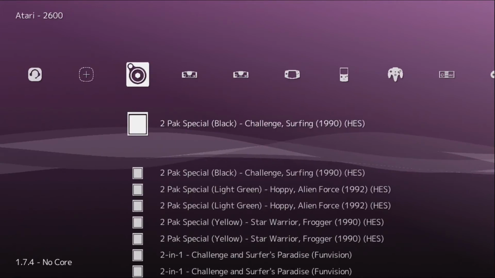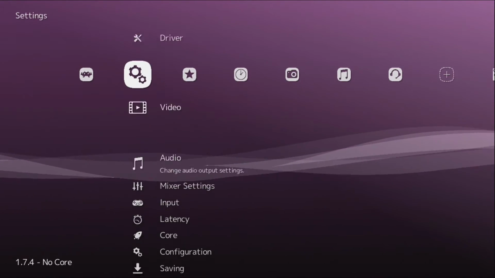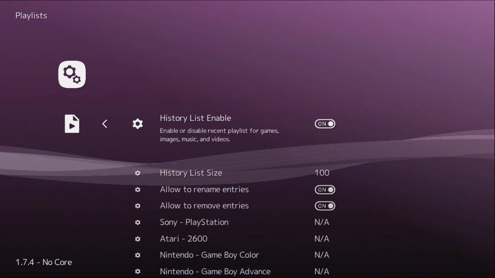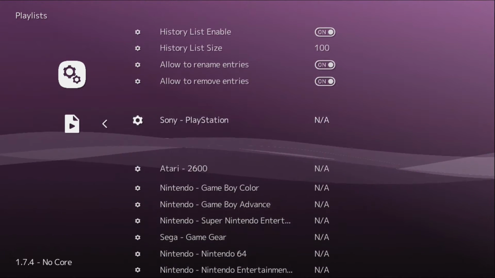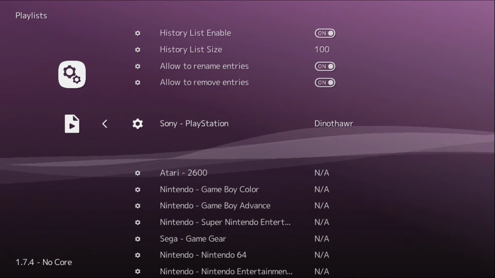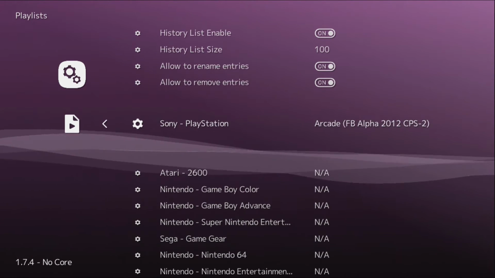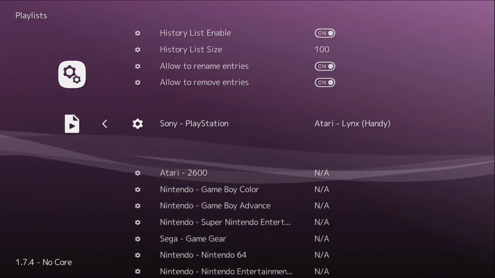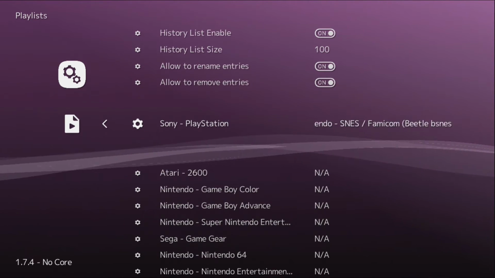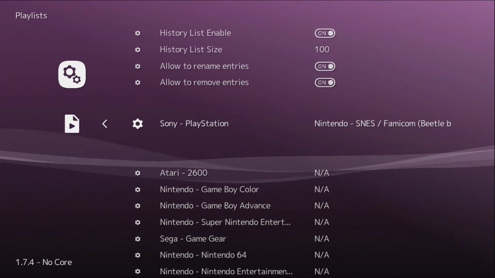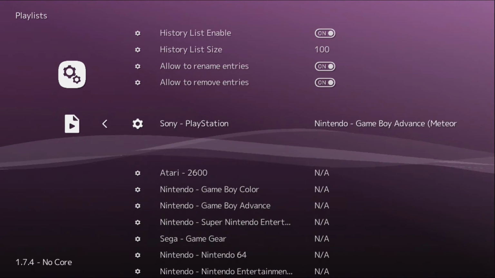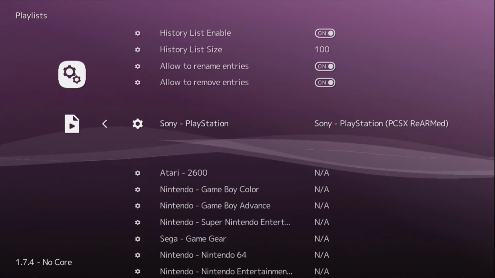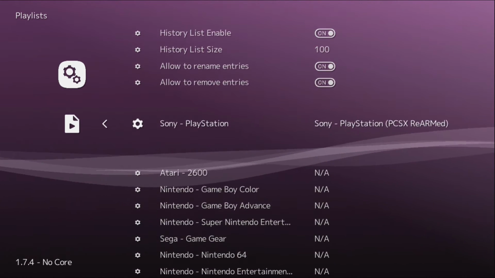You can also set your playlist to choose a specific core no matter what. If we go down here to playlists, this will show all of our playlists, and one that I know we want to set up is PlayStation. PlayStation will offer a bunch of different cores. Since it's a bin file, it won't know to use PlayStation. So go for Sony. Yes, PCSX ReARMed. That's what we want.